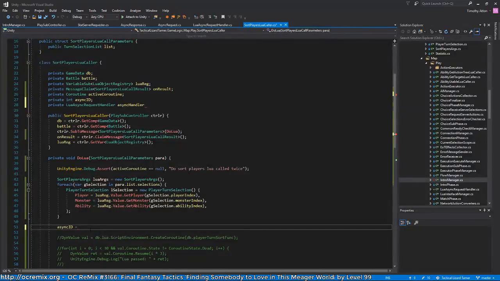Alright, so we'll call some function get, or I don't know, start async script.